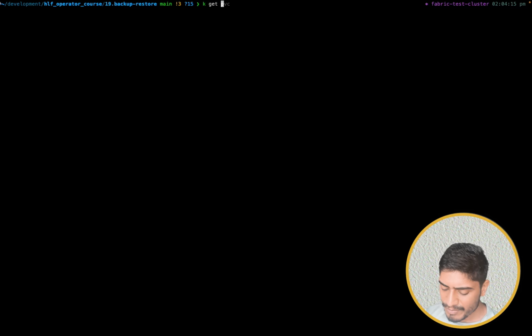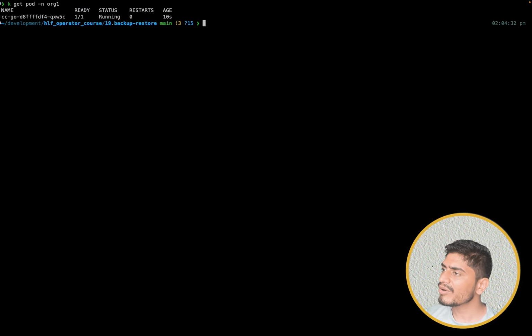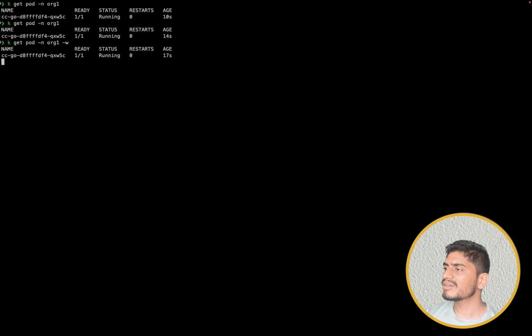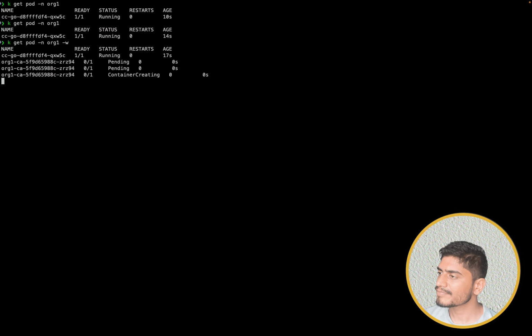So let me see pod, maybe in Argo namespace. Let's see if that is coming up or not. So chain code has come up, and let me put watch as well so that we can see what all is coming here. Okay, all right, you can see that CA is also coming up, and then I think the pods, peer nodes and ordering nodes, they will also come up.